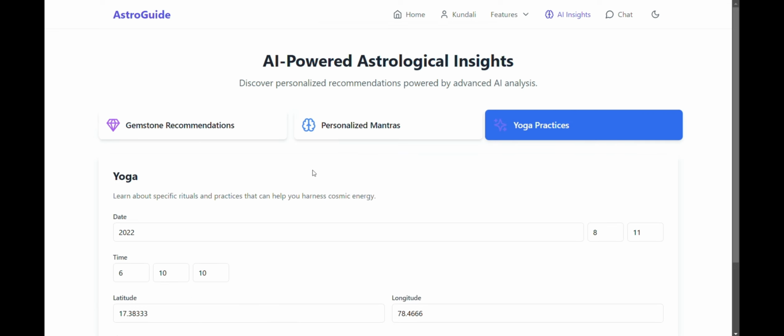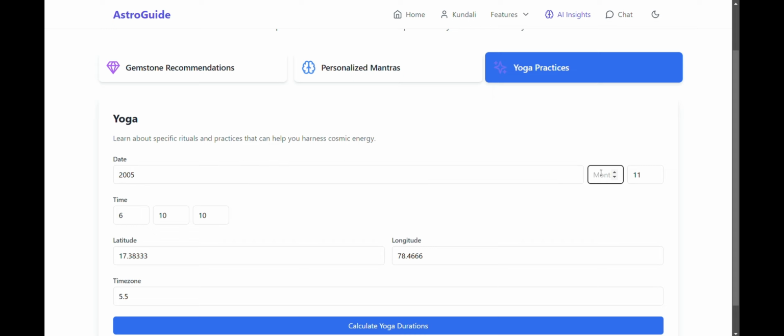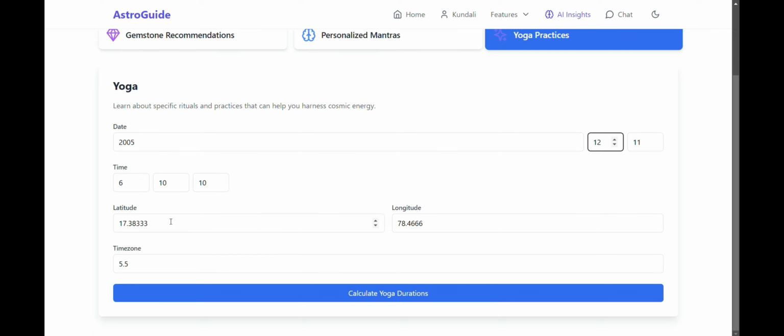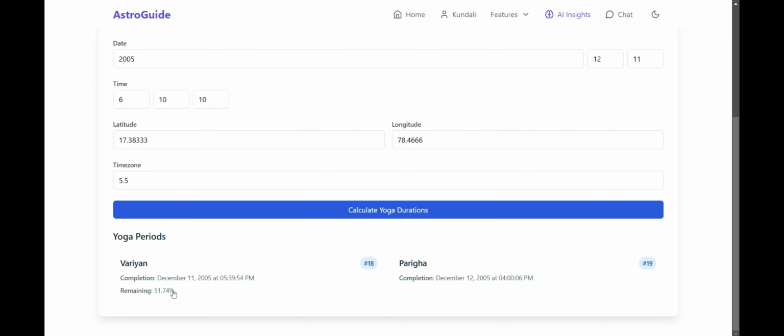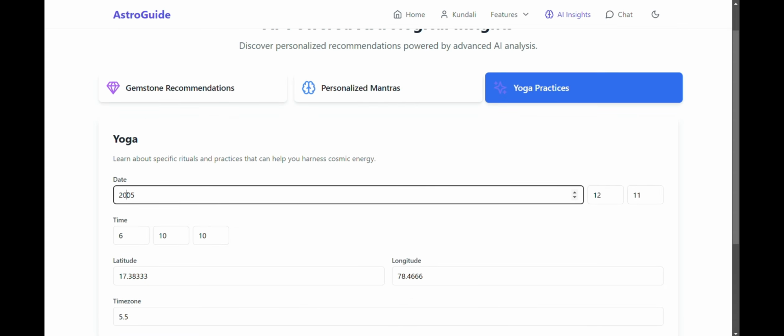Let's visit the yoga practices. Okay, so you have to enter the date, the time, and the month, for example 12, and the date. The time is mentioned, you can enter the latitude, and the time zone. After this, we calculate the yoga durations. As you can see, the yoga periods have been calculated, with completion times and Parigha. Okay, so if you change, for example, 2025.